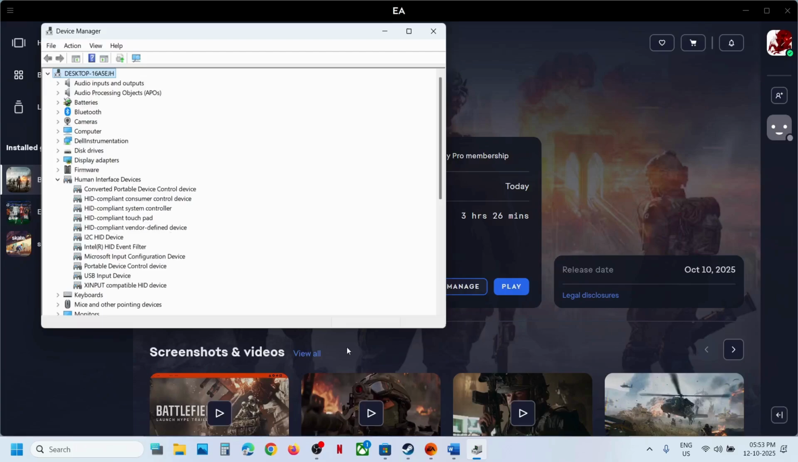If you see entries related to special keyboards or gaming mice, such as Keychron, Razer Huntsman, or other external input devices, right-click and choose Disable. Don't worry, this is temporary. You can enable them again after you're done playing. Then, launch Battlefield 6 and check if your controller is now recognized.